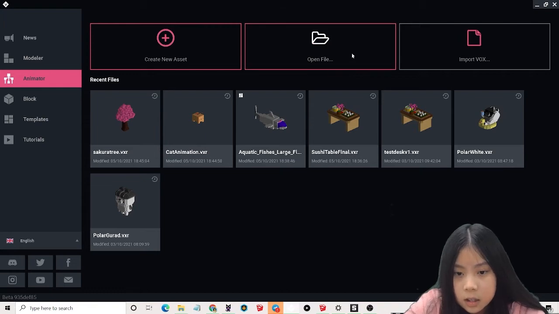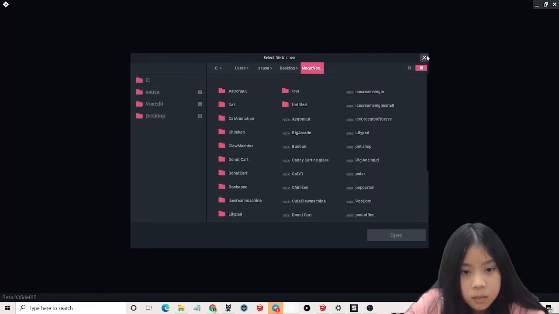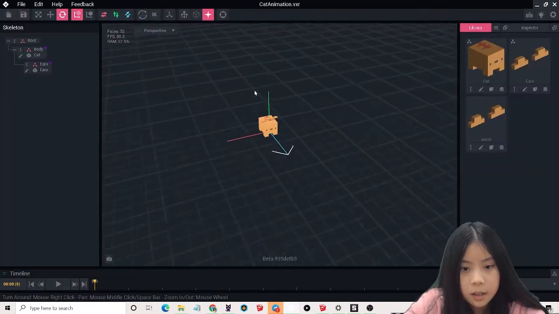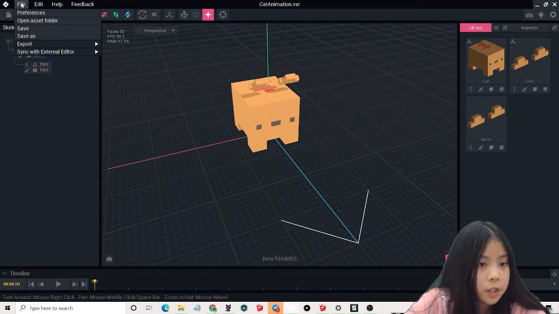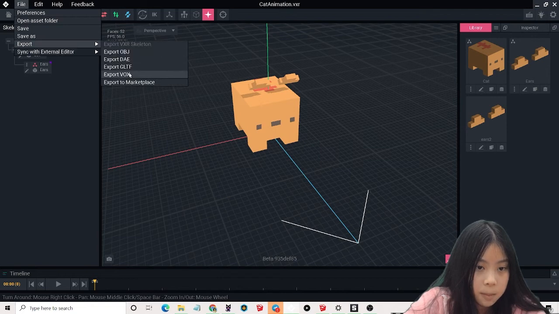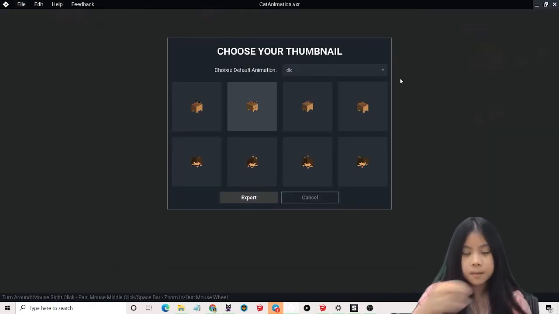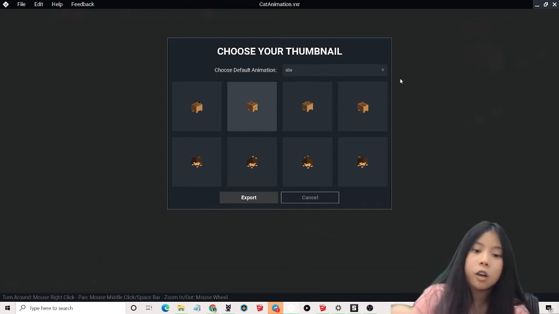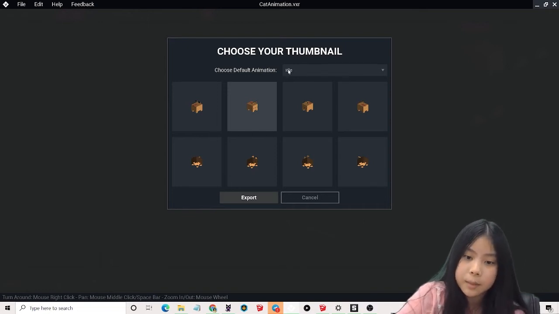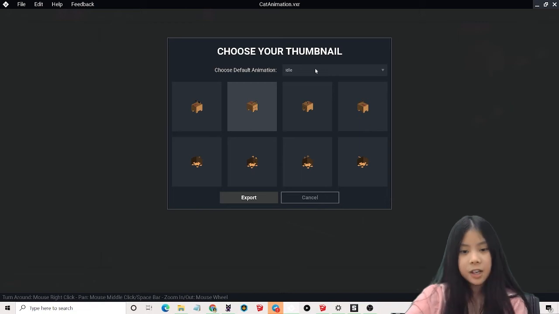Okay, let's just do our cat. Yeah, let's do our cat. So you can do File, Export, and Export to Marketplace down here. Choose your thumbnail, it doesn't really matter. Export. Also over here, make sure to set your default animation, but I don't have animation yet, it's just idle.